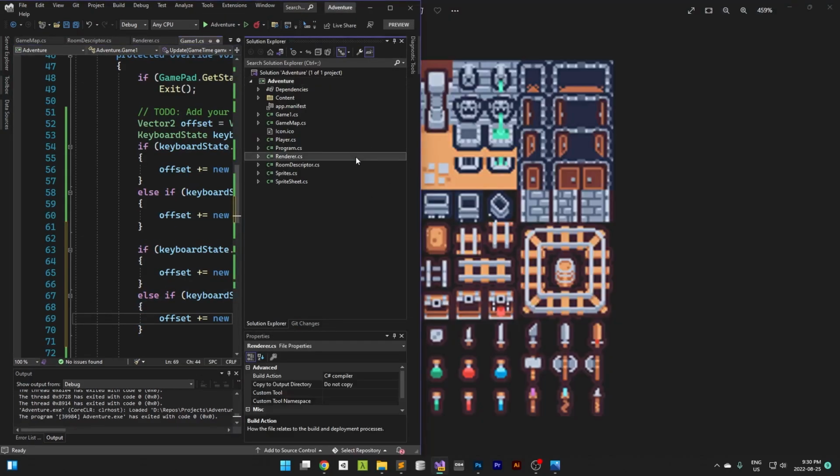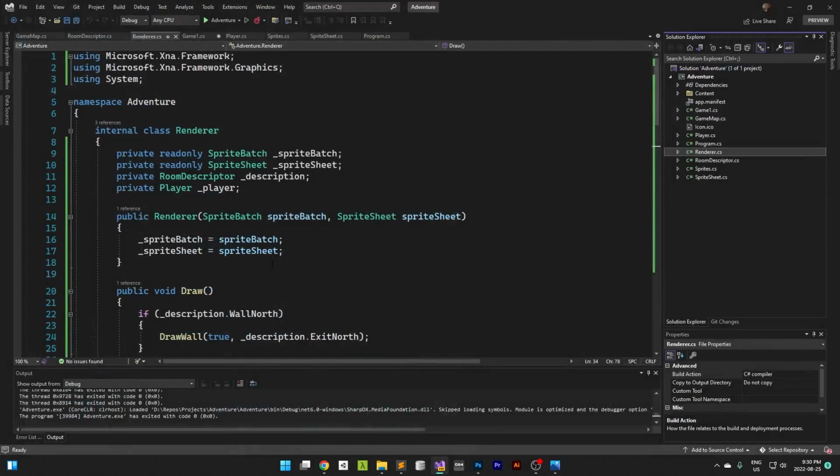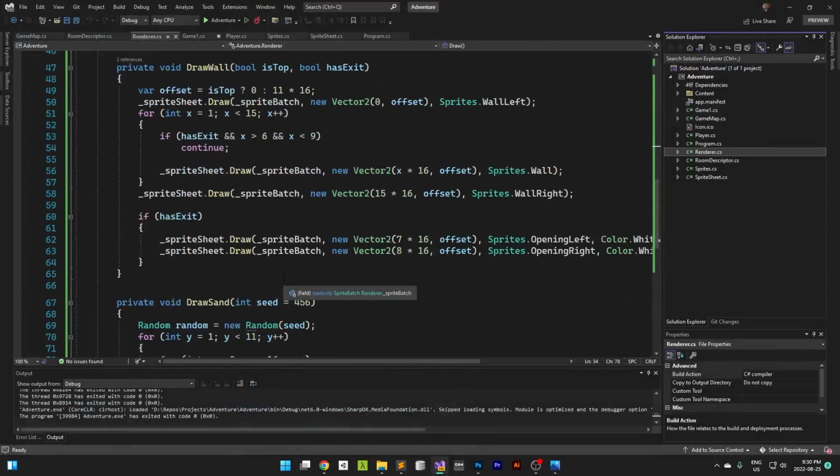Oh, darn it. Pressed the Windows key there, and now I've lost my position.